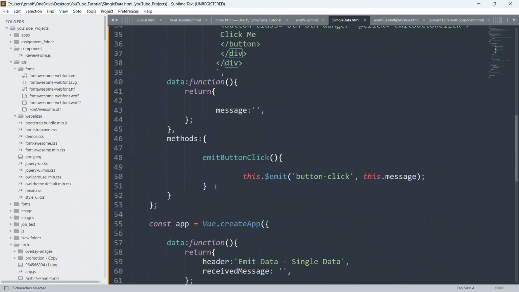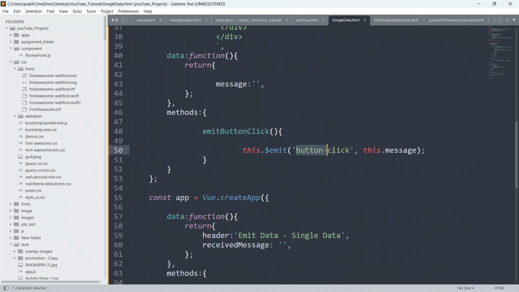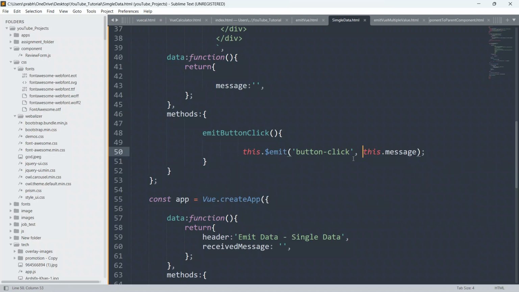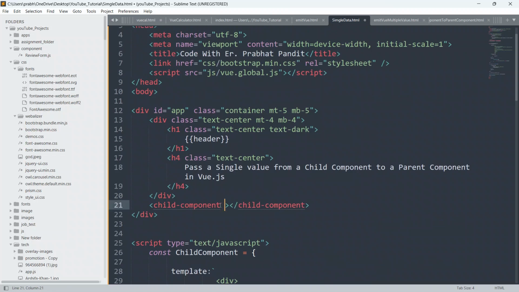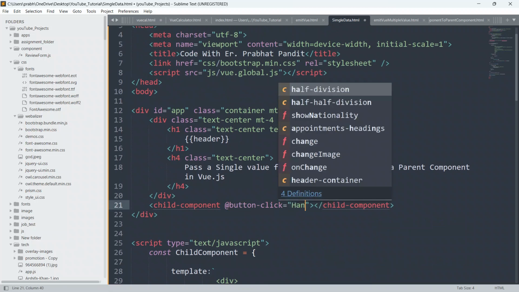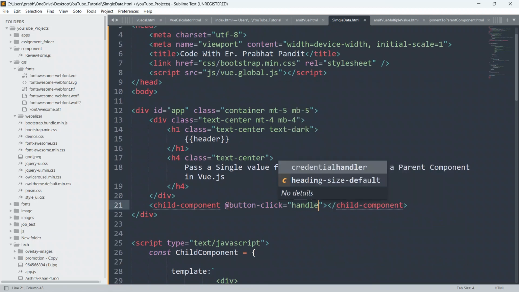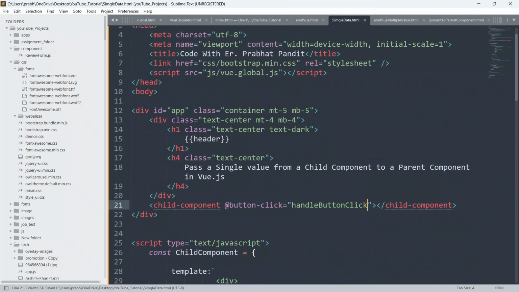So I'll say we are going to define this method for this button click custom event. This is the custom event name which is emitting one payload to the parent component. So just copy this, give @ and put it, and we have to define any method name here. You are free to define any method name. I'll say handle button click, and we have to define this now.